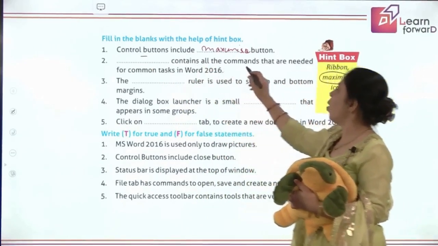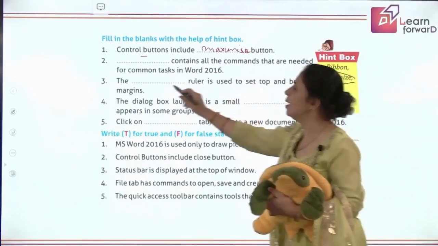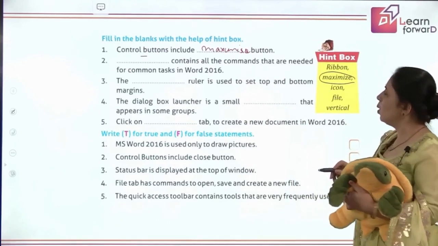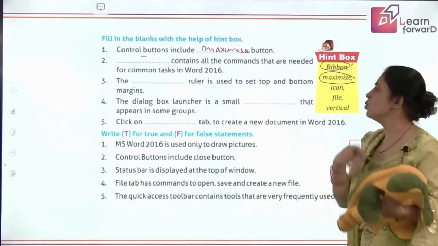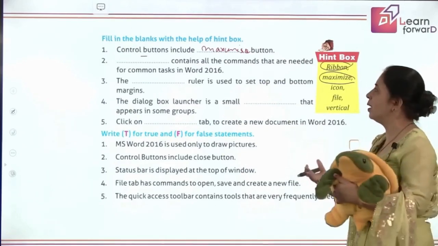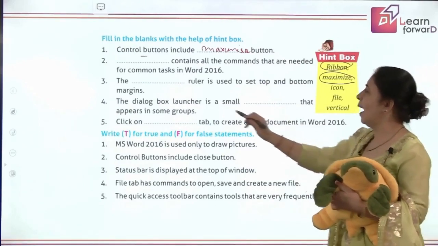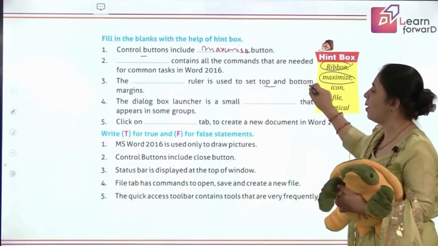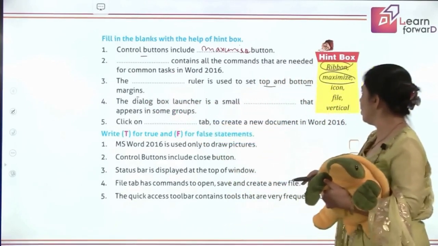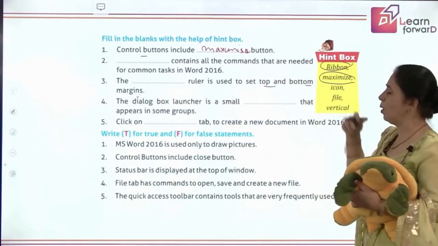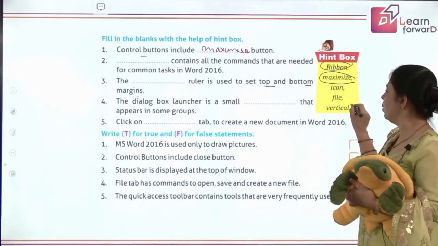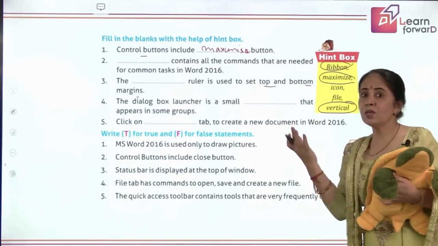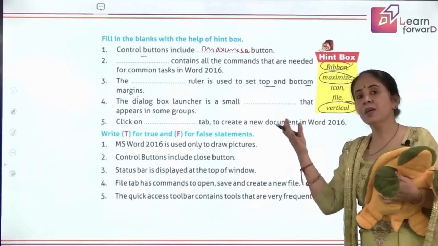Dash contain all the commands that are needed for common tasks in Word 2016. So it is a ribbon, children. Ribbon contains all the common commands that you require most of the time. Okay. And the dash ruler is used to set top and bottom margins. So when you want to set the top and the bottom margin, what do we use? We use the vertical ruler, and the horizontal ruler is used for setting the left and the right margin.